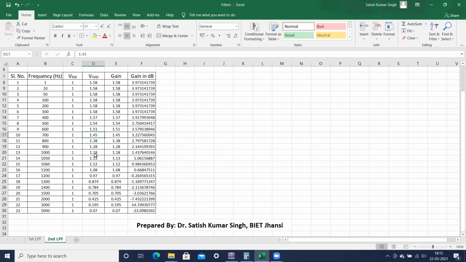You remember that the 3 dB cutoff frequency for this filter is 1060 hertz. Whenever we are reaching towards the cutoff frequency, we have to take closer readings to get a smooth curve. So you can see at 1000 hertz, it is 1.18.